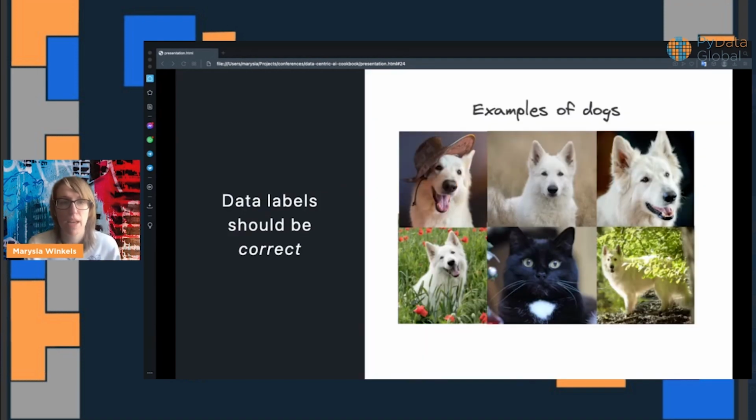Well, first of all, the labels, of course, should be correct. So, in this case, when you see a couple of examples of dogs, my dog actually, there's one picture in there that quite clearly doesn't present it. And if it has a dog label, it is going to confuse the model that is learning.